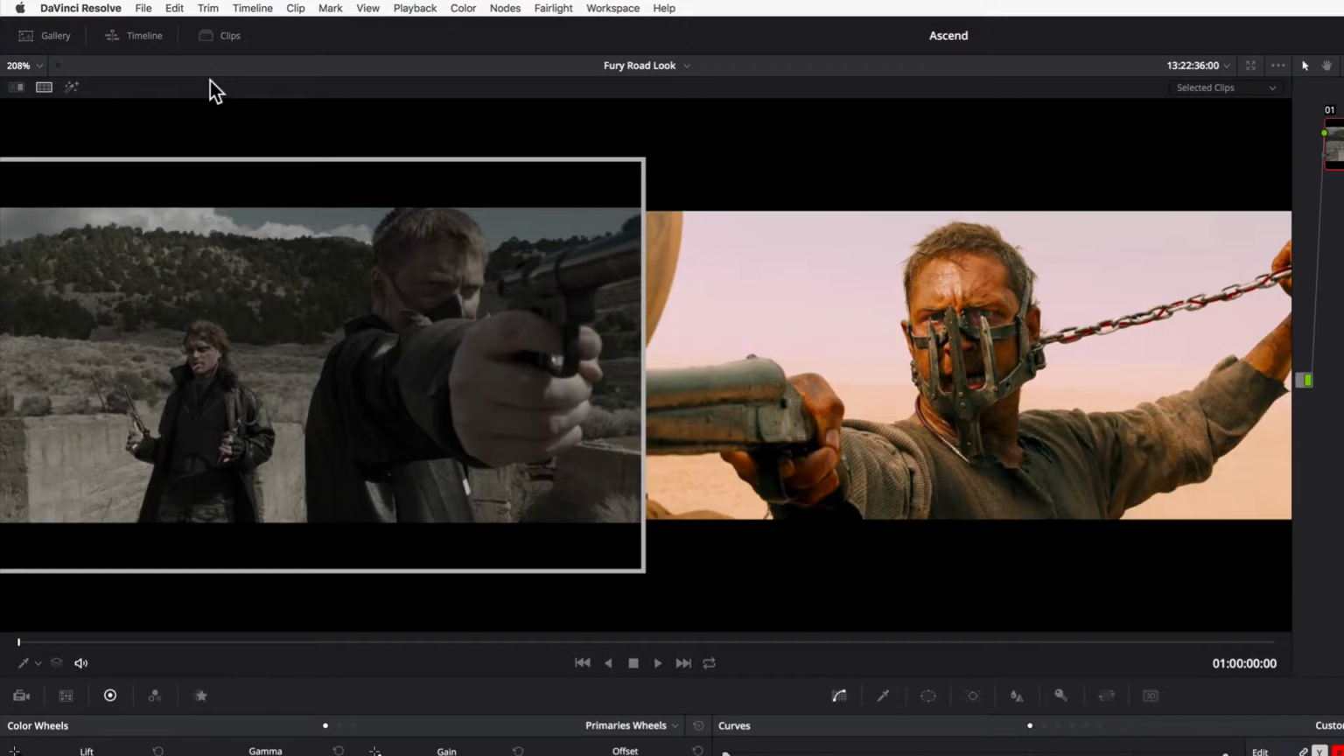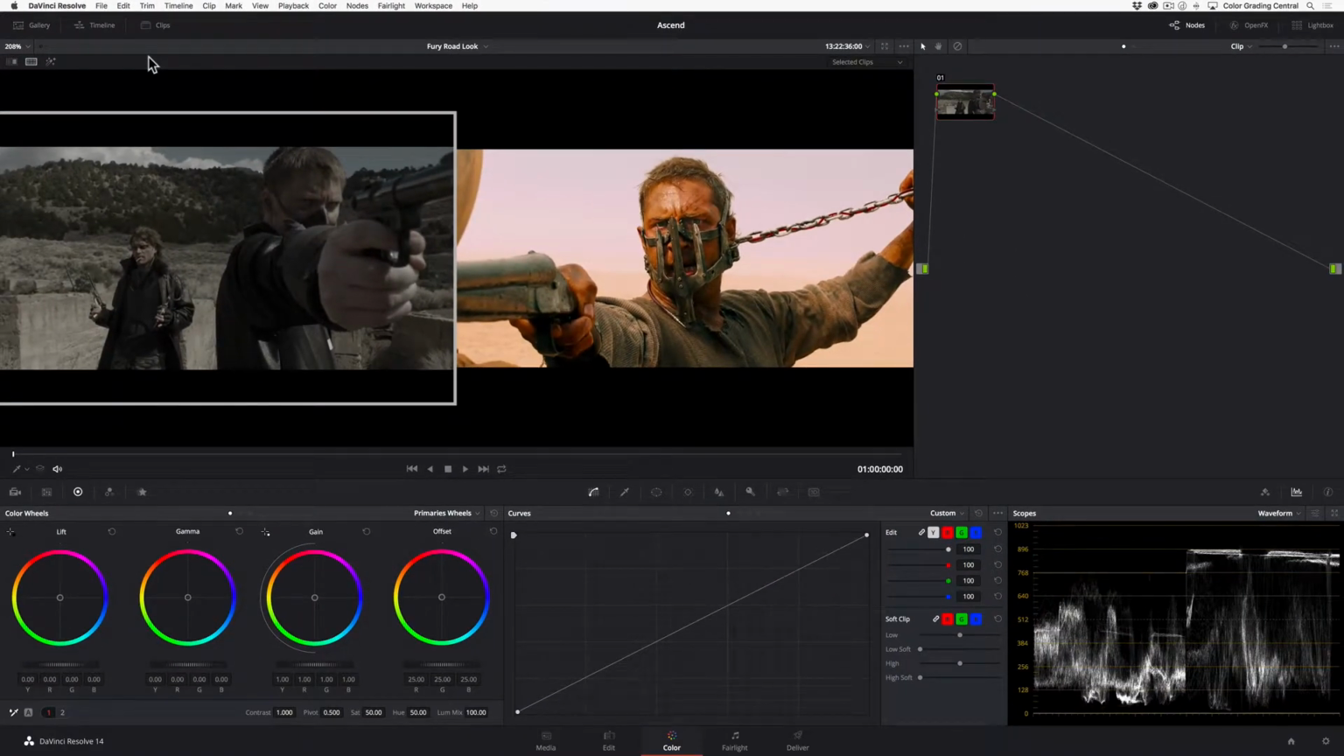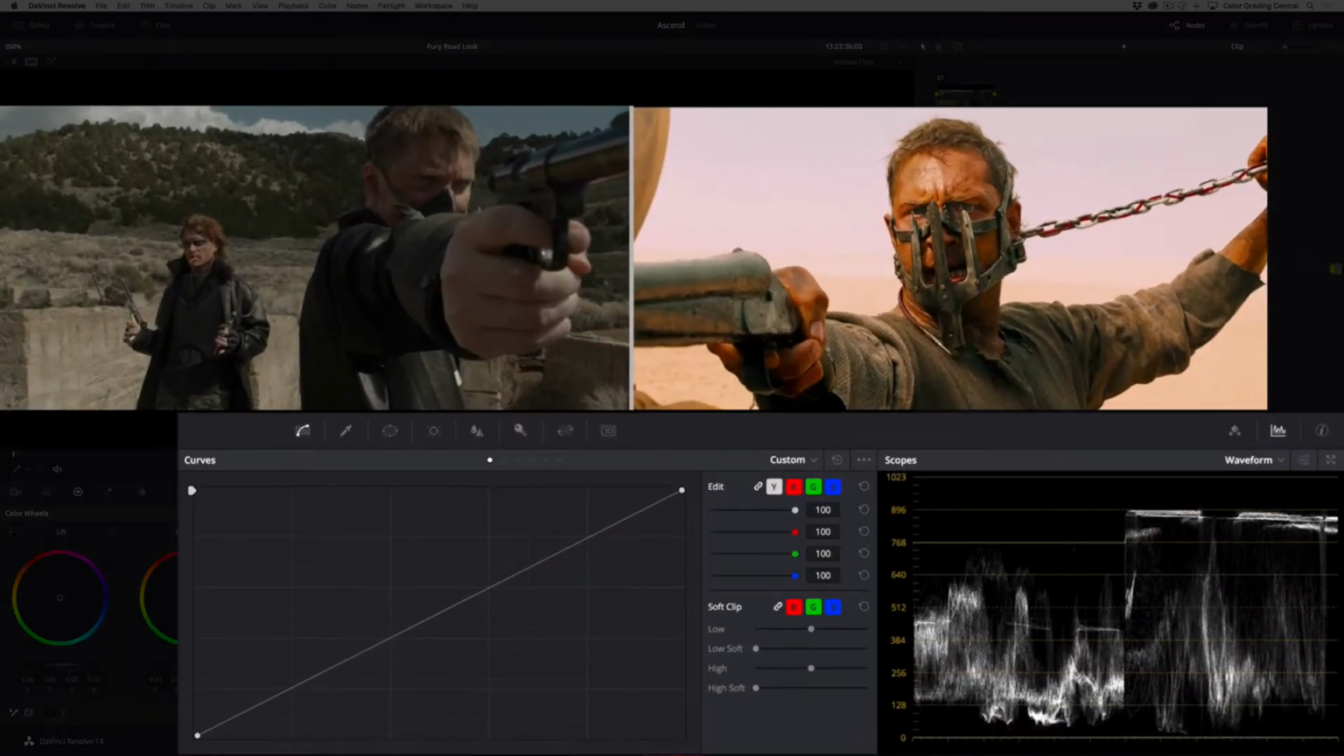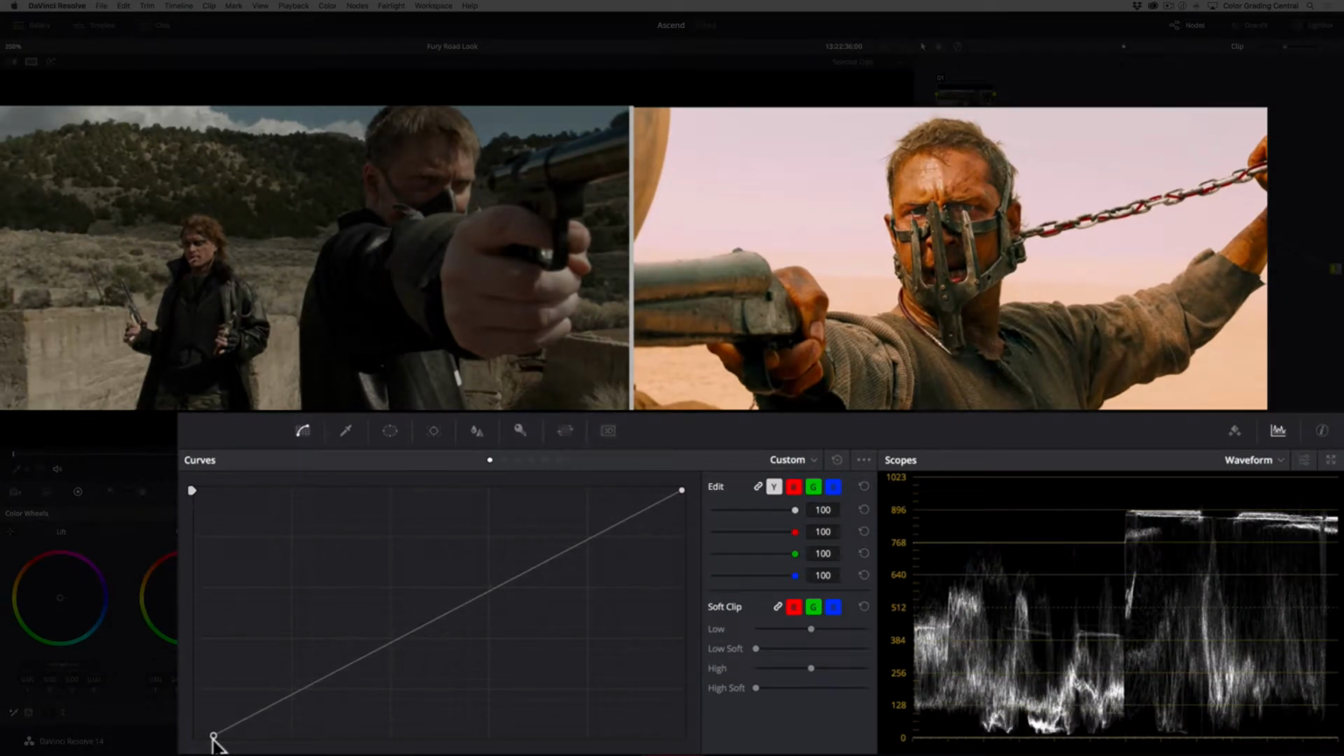Okay, now we can see both images side by side, and we can see their corresponding traces in the scopes side by side. This image was shot with a log gamma profile, so we'll have quite a bit of flexibility as we make changes. However, it can be difficult to evaluate contrast with such low saturation, so let's increase the saturation to 100. Now using the curves, let's drag the bottom point to the right until the shadows line up with the reference still. Then drag the top point to the left to match the highlights.